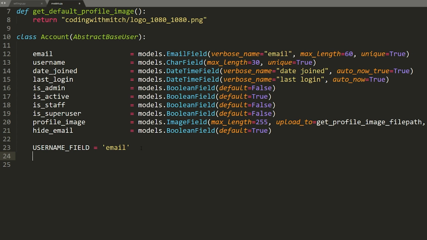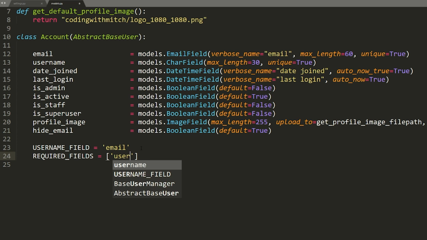Now we need to set the required fields. So required fields, and set that equal to username. So the new username field, quotation marks, is the email field, but another required field is the username. So both of these are required to create an account.